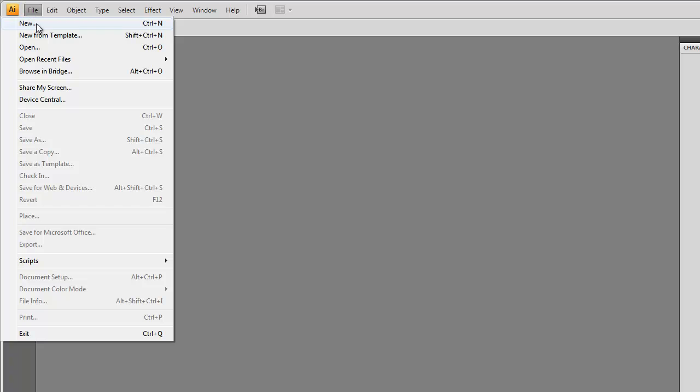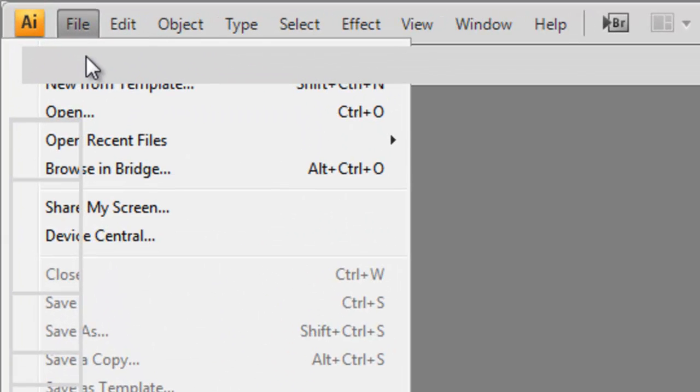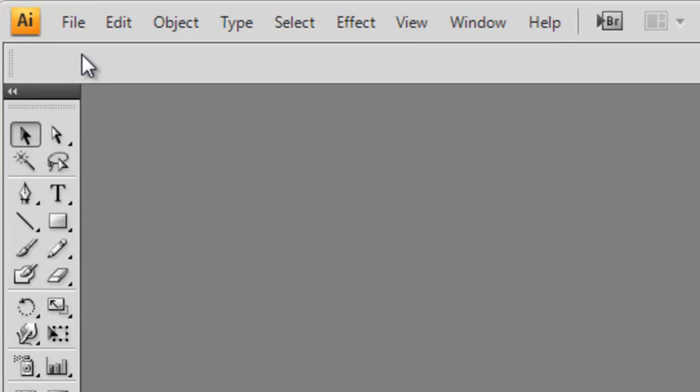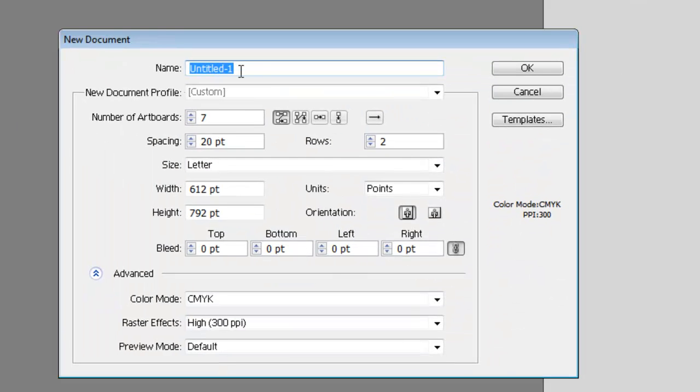So I'm going to go to File, New, and we're going to call this Website Sketch. You can really call it whatever you want to call it. We're going to choose, for number of artboards, just one, and basically that just gives us one canvas if you're thinking in terms of Photoshop.